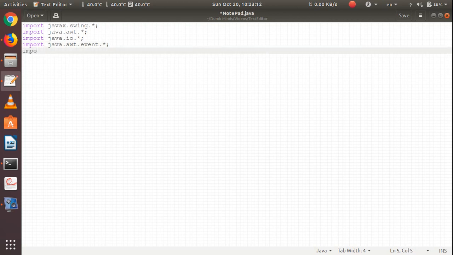After that I'm going to import the text package, javax.swing.text. Why do we need this text? Because I'm going to handle text right over here, so that's why I need a text package.